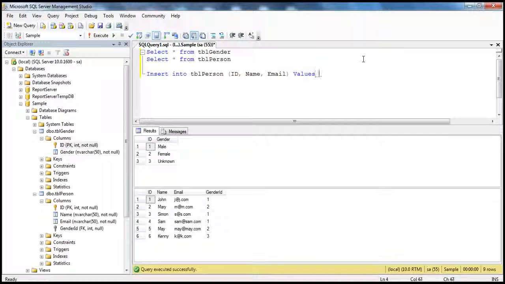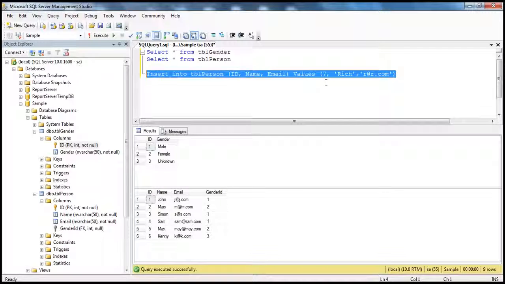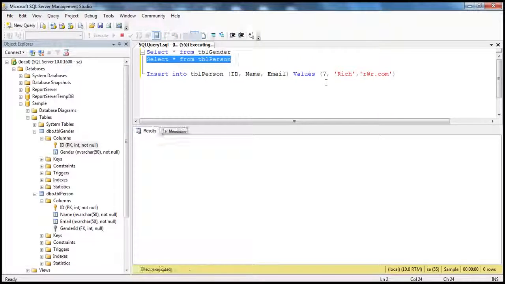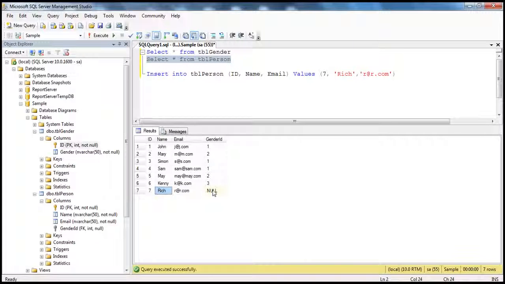And then I will say values. So into this table, for these columns, we have to supply the values. Let's say, for example, the ID of the person is going to be 7 and the name of the person may be Rich, and maybe their email r@r.com. Now if you look at this row that we are going to insert, we haven't supplied gender ID, and since it's a nullable column, it means this column allows null. So when I execute this query and when we select the rows from this table, you should see that Rich record has got null there.